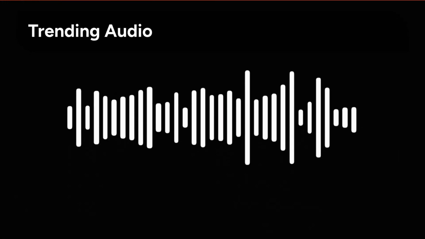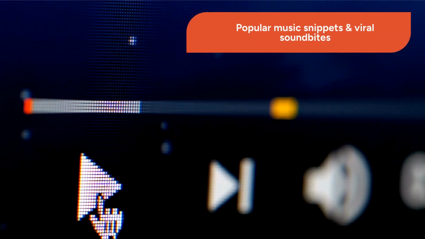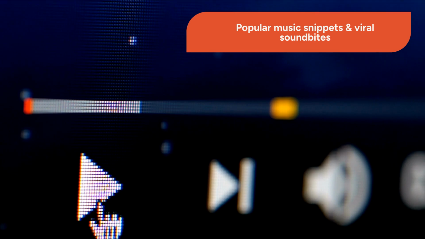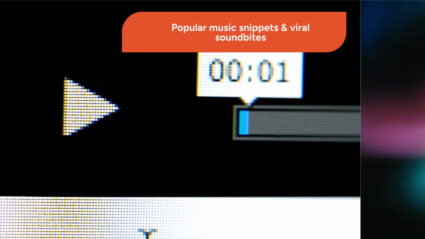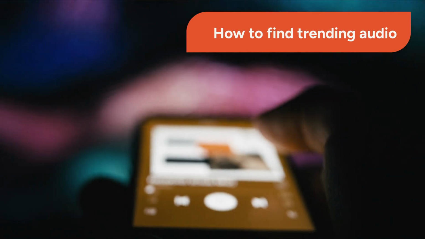Now let's talk about the power of sound, trending audio on Instagram Reels. Leverage popular music snippets and viral sound bites. These audios can instantly make your reel more relatable and shareable. To find trending audio, look for the arrow icon next to an audio track on Reels.